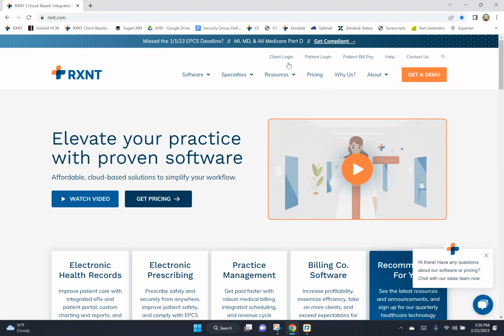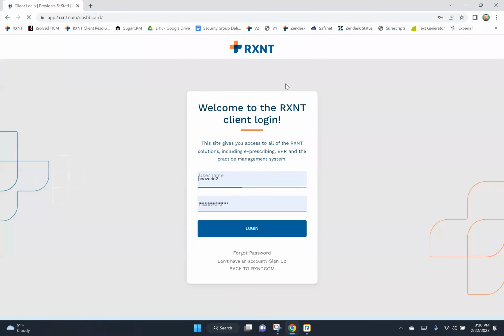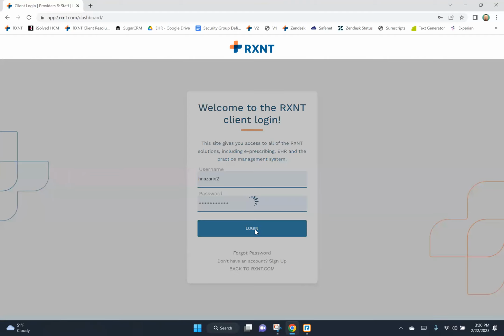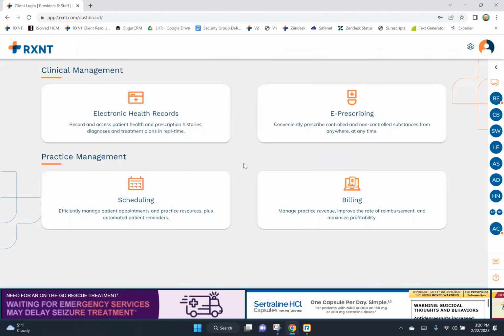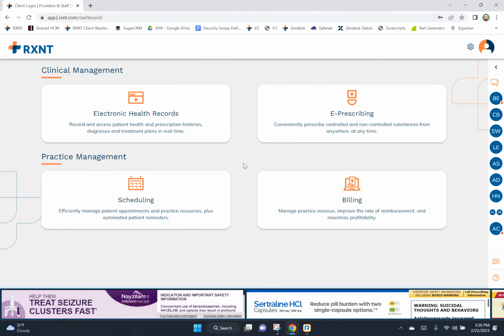In the upper right corner, we have client login, so this is for yourself, and any additional staff users will be logging into the system. And right next to that, we have patient login for any patients using the patient portal. Today, I am going to log in as a staff user. And when we first log in, this is what we call the main product dashboard.